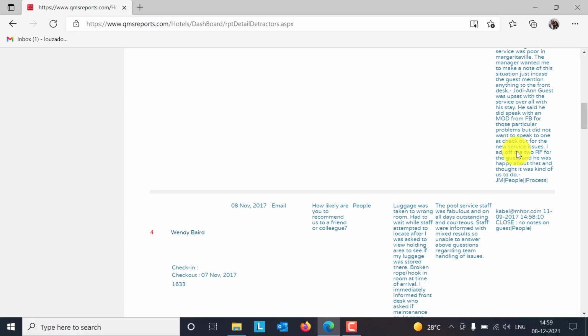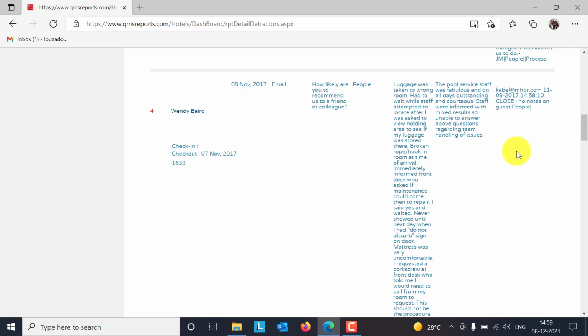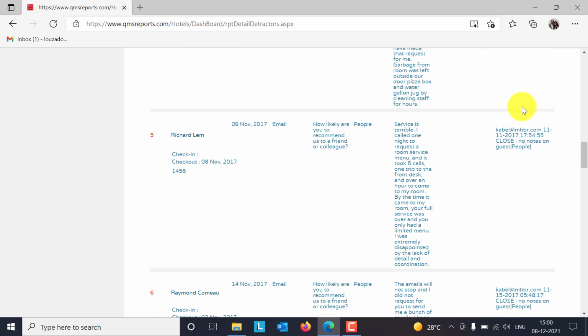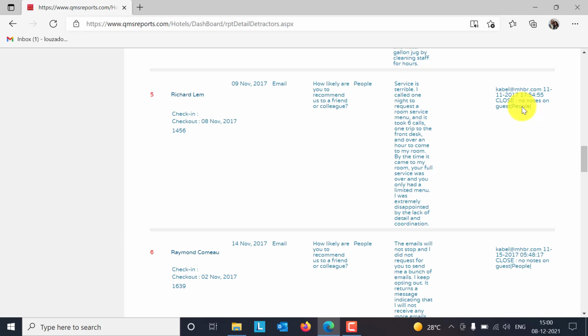The reply might go immediately, but the corrections to the process might take a little time. In this case, Wendy Baird has written luggage was taken to the wrong room. This is something to do with a comment she has written. In addition, she has made some more comments. The hotel has not made too many comments, so I do not know if an analysis was done or not. But you can see this is how you need to analyze.